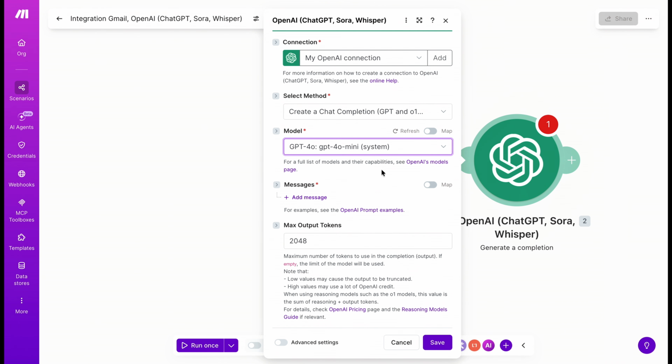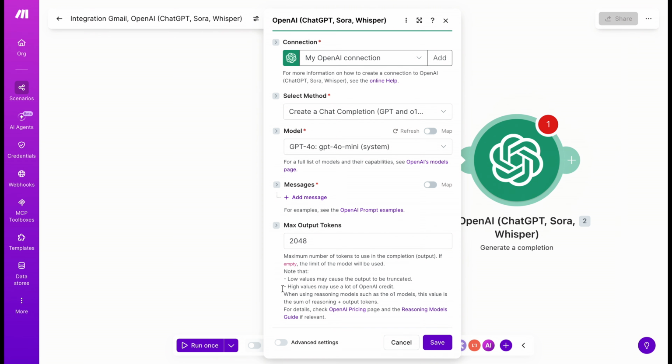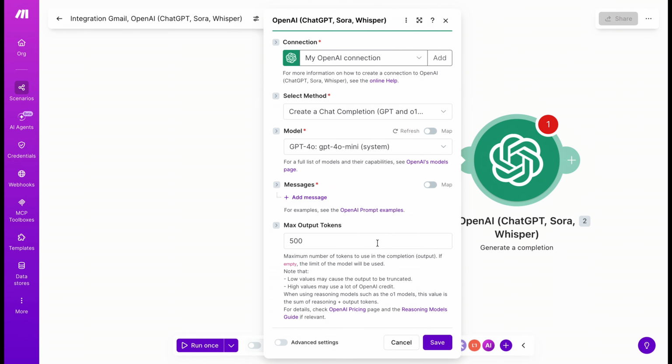And then we have the output tokens. Tokens are basically how OpenAI measures the length of text. This field controls the maximum length of GPT's response. So right now it's set to 2048 by default, which is way more than we need. I'm going to change this to 500, and that's more than enough for our labeling and a few sentences of reply. Keeping it low means lower cost per run, which matters when this is running automatically on every email you get.